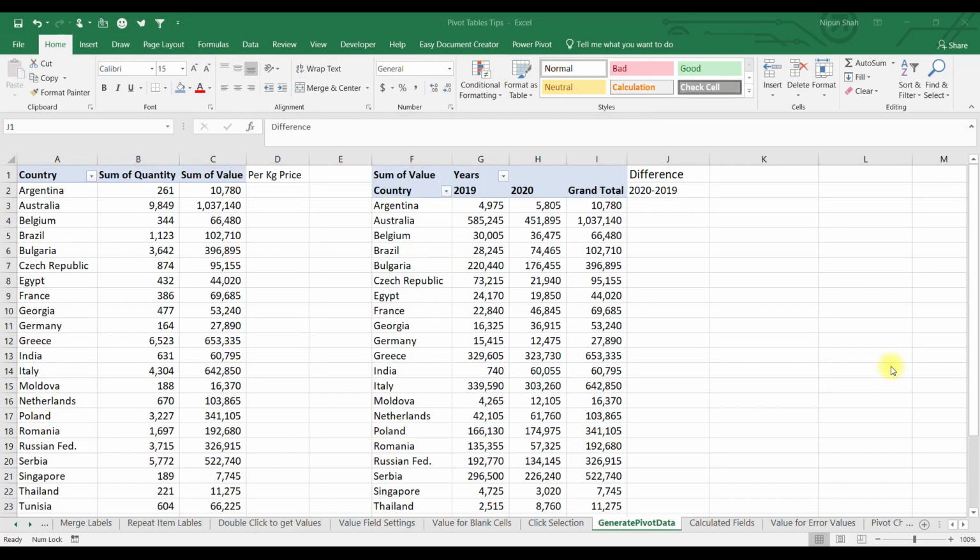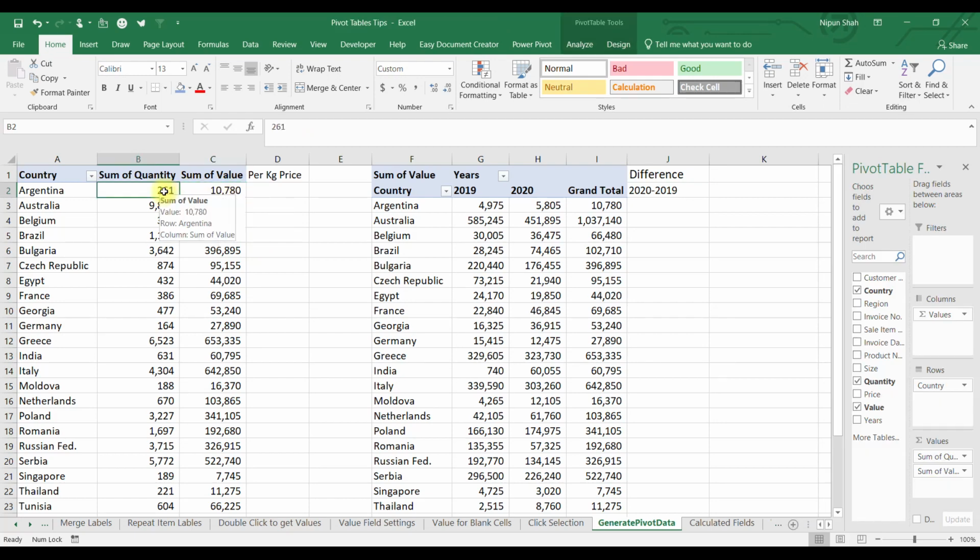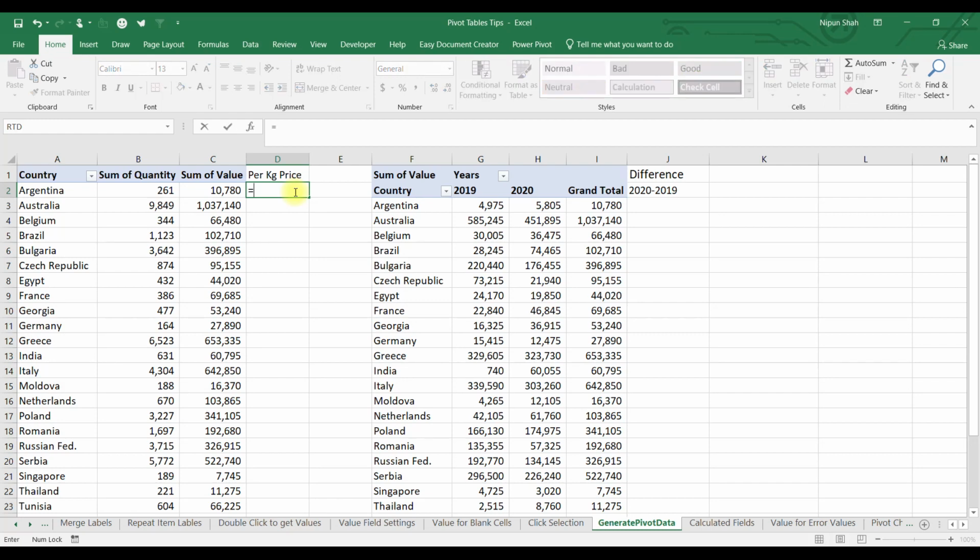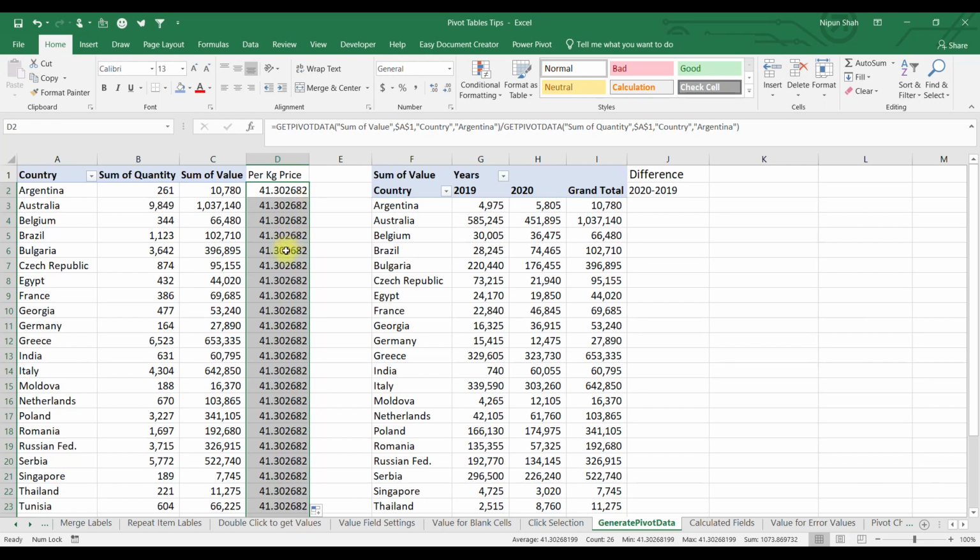Guys, whenever you apply a formula on a pivot table, it automatically picks the GETPIVOTDATA formula. For example, here I have this value and the quantity and I want to calculate per kg price equal to value divided by the quantity. Enter. Here Excel is picking up the GETPIVOTDATA formula automatically. If I autofill this formula, I will get the same data everywhere. This is happening because the GETPIVOTDATA function is picking up the value from this and this field.